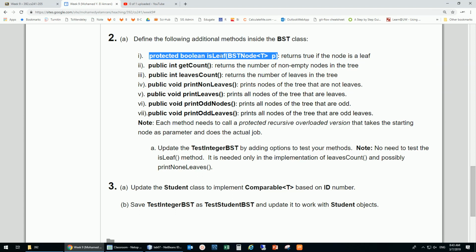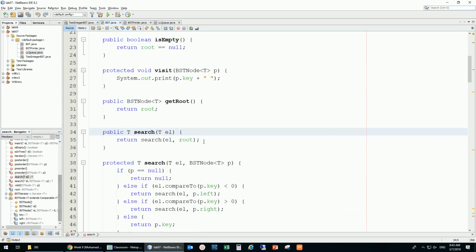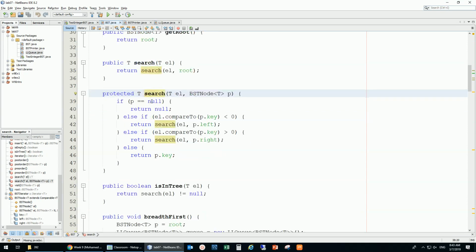I need to search for it first, and then when I find it, I will just check if the left and right are both null. Then this is a leaf. So I don't have to start from scratch, because I have something that searches for an element here. If you're searching for an element, it looks for it, and once it finds it, it just returns the key. But I don't want the key, I would like the whole node to be able to check. So basically my isLeaf should look like searching, but after I search, I don't want to just return the key, but to return the whole node, so I can ask about it.